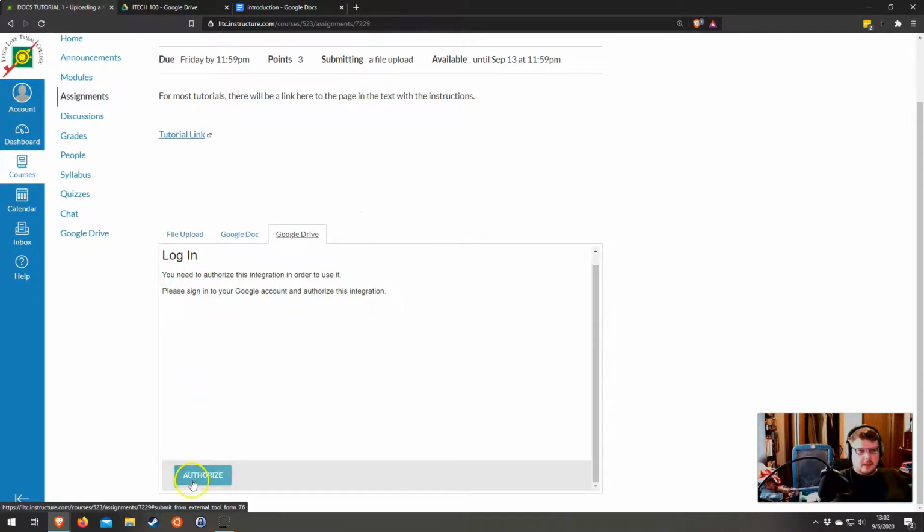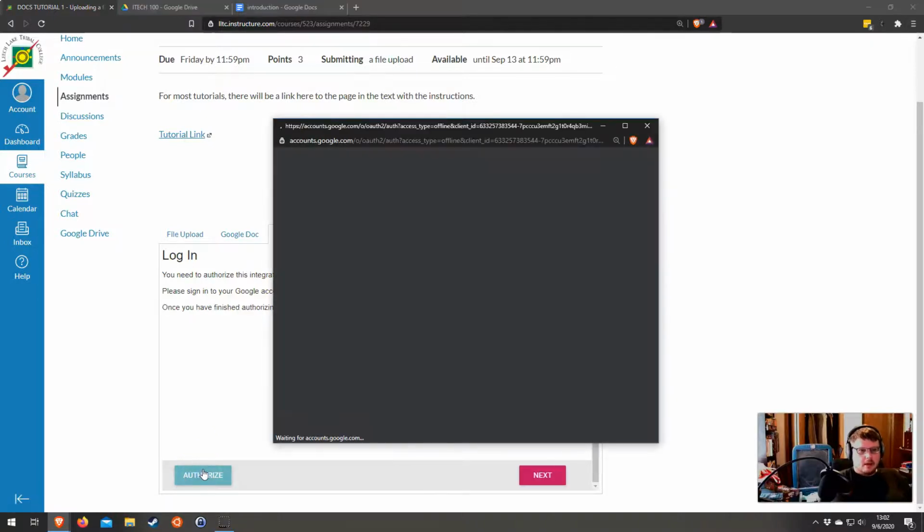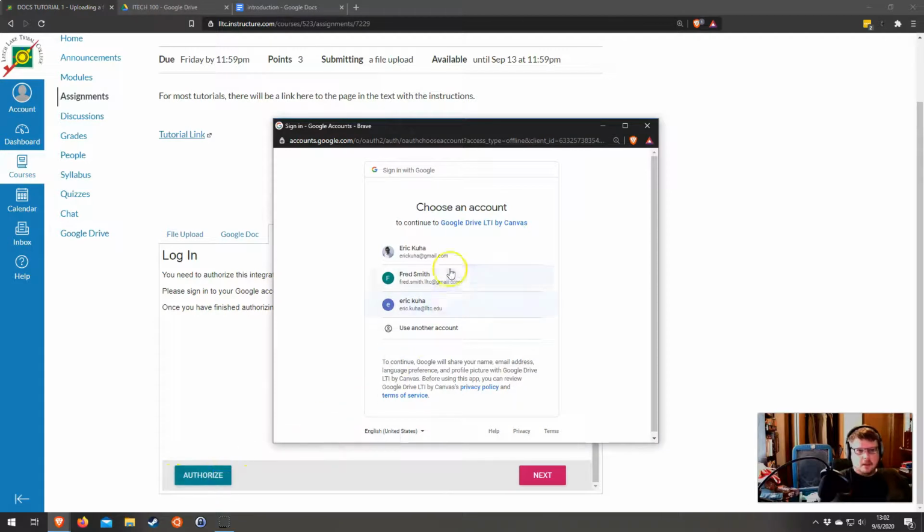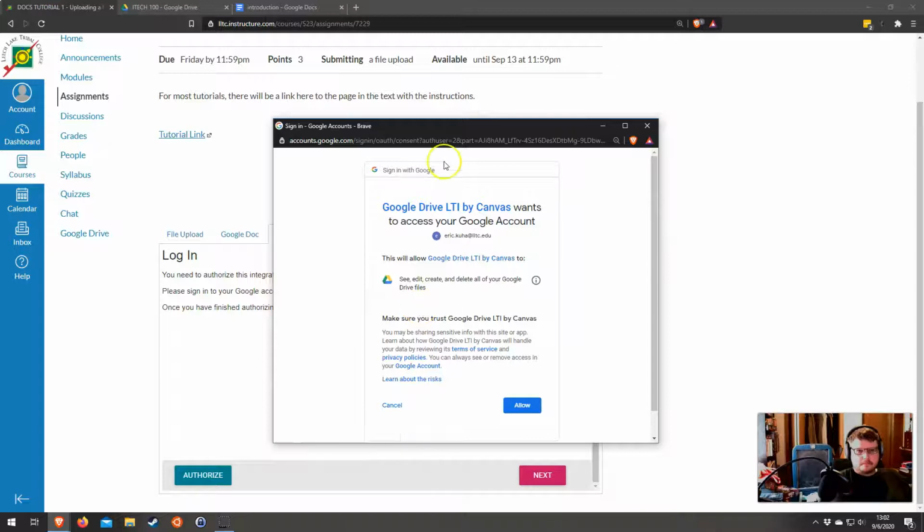It's going to ask you to log in, so you have to authorize your Google account. Now, if you're using the web browser that you typically use, you're probably already logged in. So when you click Authorize down here at the bottom, pick the account that you want to use. I'm going to use my LLTC Google account. It's going to say Google Drive LTI. LTI is a type of tool that is used to integrate with learning management systems. Google Drive LTI by Canvas wants to access your Google account.